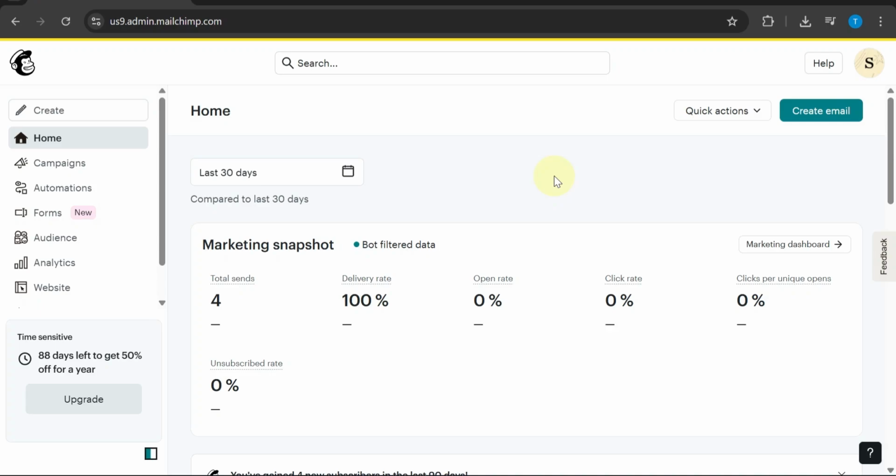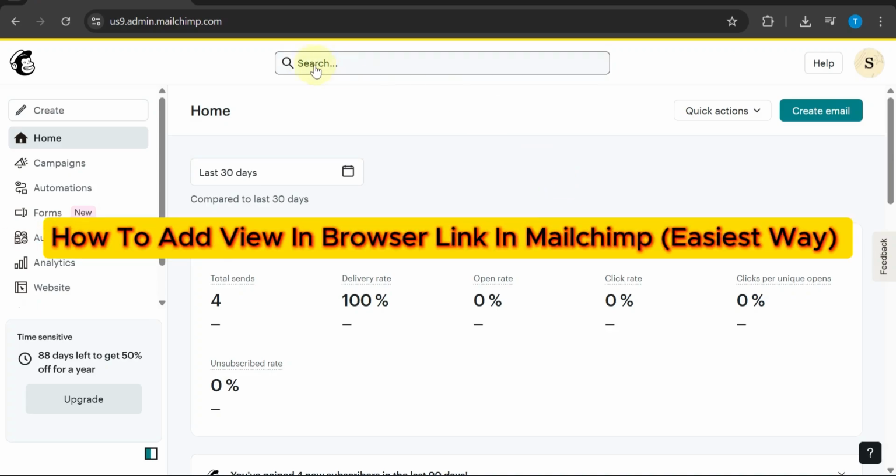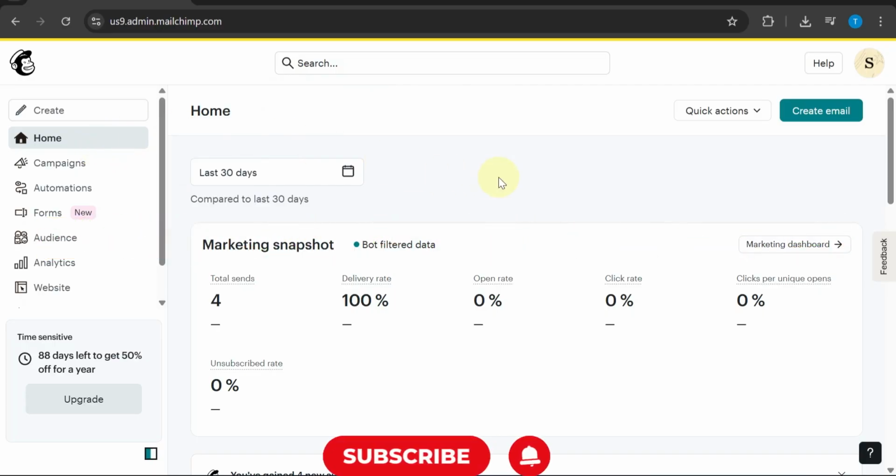In this video, I'm going to show you how to add a View in Browser link in Mailchimp. This is a very useful feature because it allows your subscribers to open your email in their web browser if it doesn't display properly in their inbox. Sometimes emails can look different depending on the device or email provider, so having this option ensures your audience can always see your content exactly as intended.